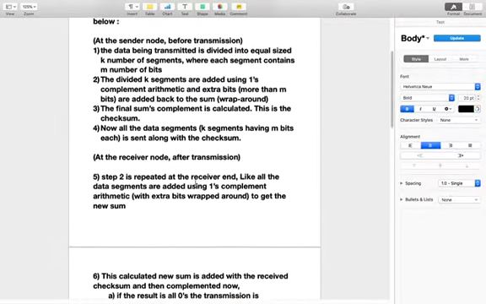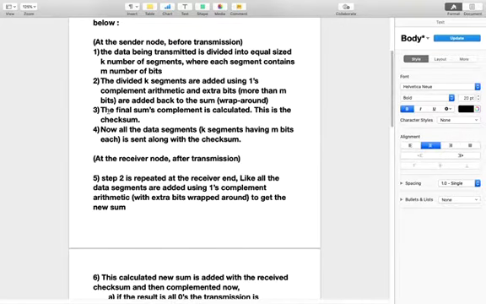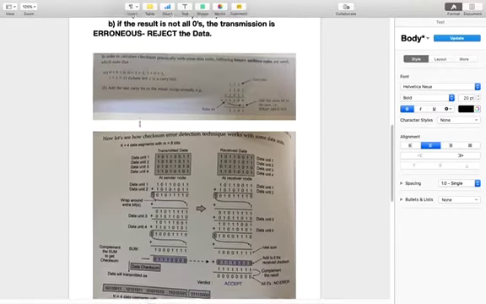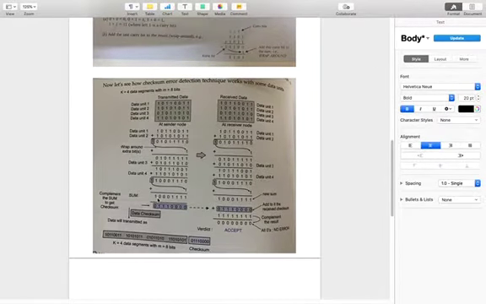Then after the sum, the final sum's complement is calculated. This is the checksum. So first we find the complement of the final sum. How can we find the complement? 1 becomes 0 and 0 becomes 1. So 1 becomes 0, 1 becomes 0, 1 becomes 0, and 1 becomes 0. 0 becomes 1, 0 becomes 1, and this is our checksum result at the sender node before the transmission.